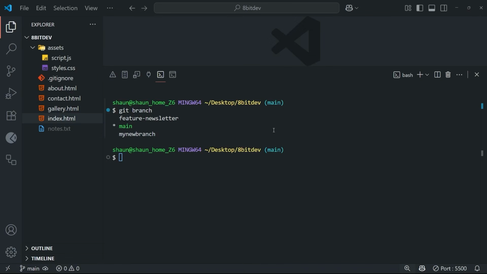Okay then, so we've just done our first merge and now we've got our newsletter feature integrated into the main branch. But if we look at our branches, we've still got that feature newsletter branch hanging around. We've also got the old my new branch that I created earlier as a test. And generally speaking, it's a good practice to clean up branches once you're done with them, so they're not sitting around causing any kind of clutter.